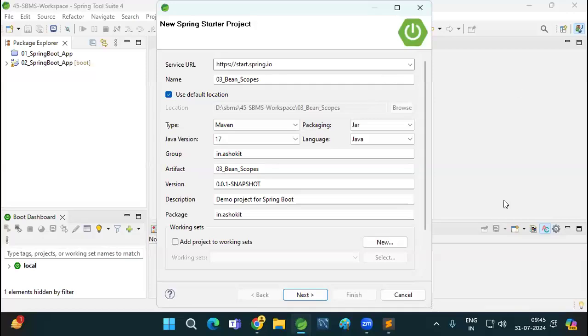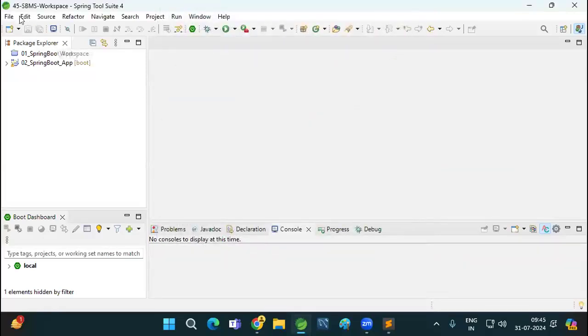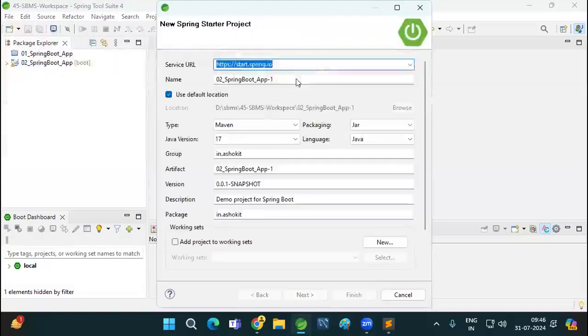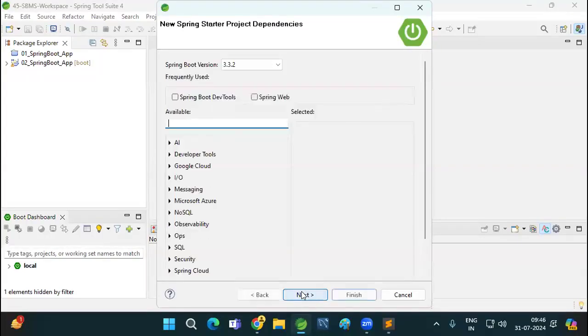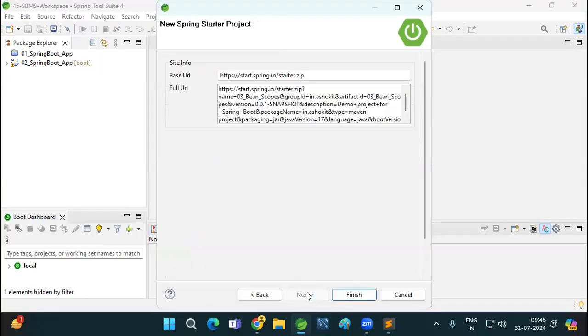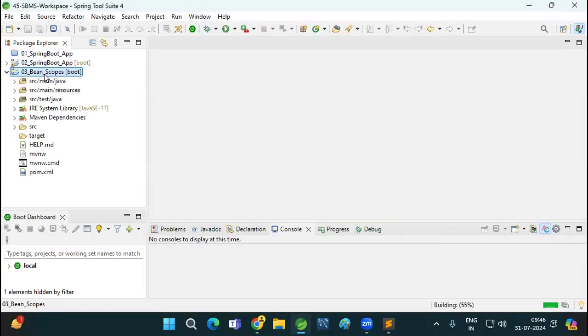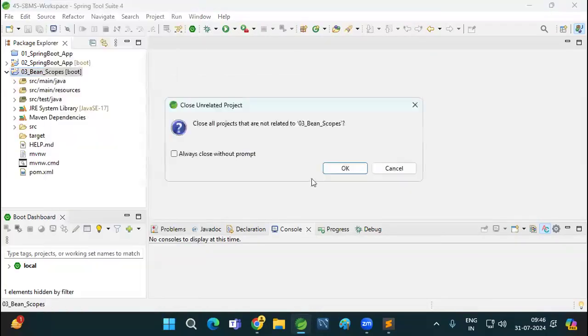Okay, good. Now I'm going to create one new project: File, New, Spring Starter project. The project name I'm giving as 03 Bean Scopes application. Click on next. Now dependencies, I'm not selecting anything. By default, boot starter will come. Next and finish. So the third project is getting created. This project we created by using Spring Boot.